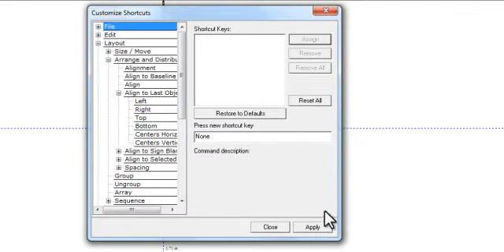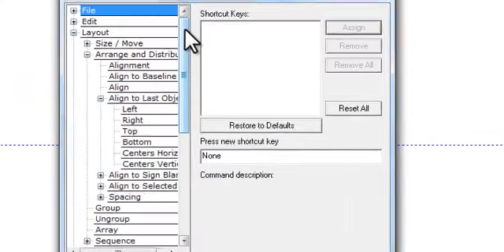Now for this to take effect, I have to click on Apply. If I just click on Close, then it's going to wipe out all the changes that I just made in terms of removing the ones I was using and assigning the new ones. So make sure you click on Apply before you click on Close. But let's assign a few more first.